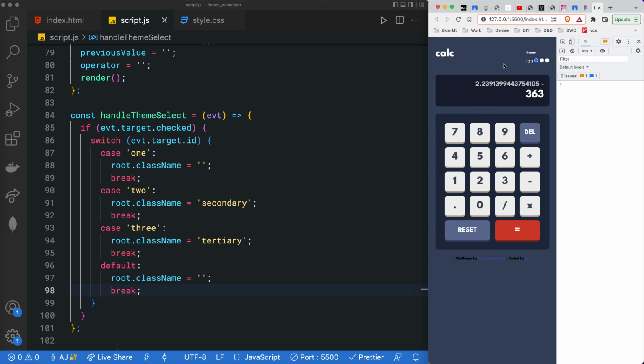And that is it. We now have the theme switcher also working. We need to change some styles, but we'll worry about that later.